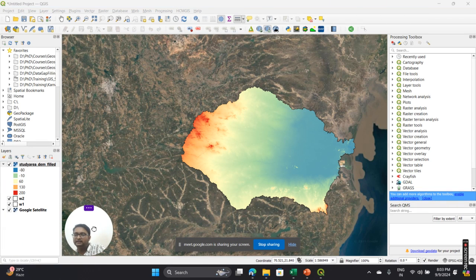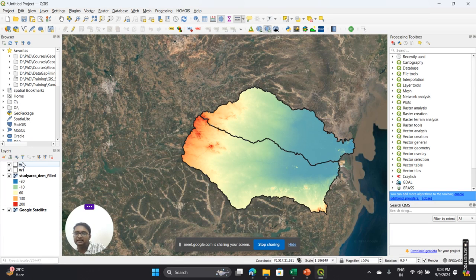Then further, if you have different layers, you can arrange them. I want to keep this DEM at the bottom and the other two on top. So it will look like this: on top you have your two vector layers, and at the bottom you have your DEM layer, which is representing elevation. So that is about raster and vector data. Any questions till now?